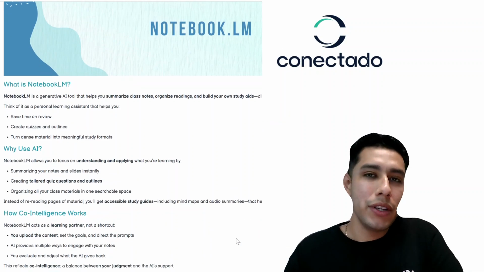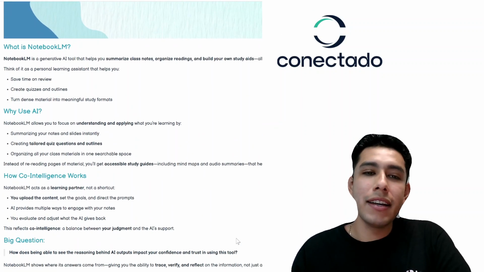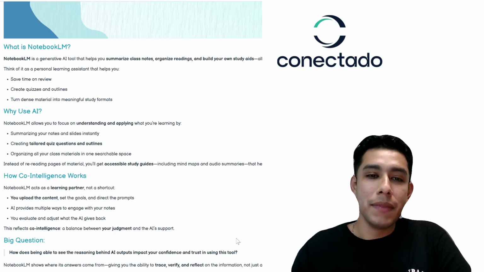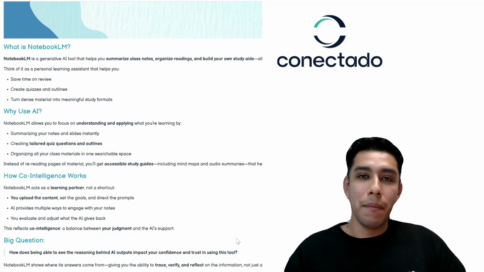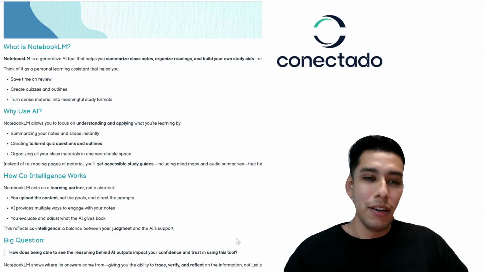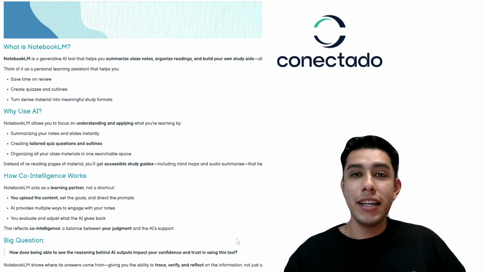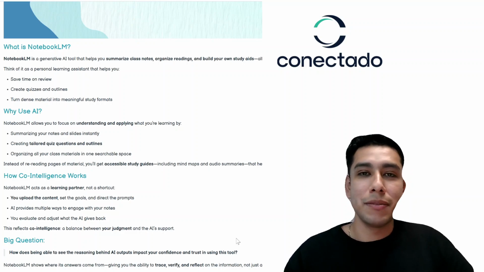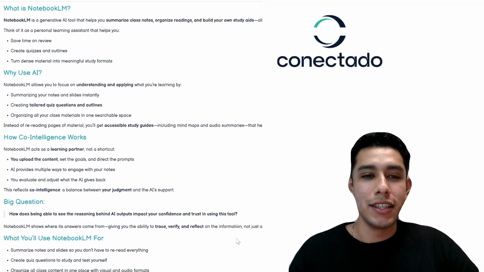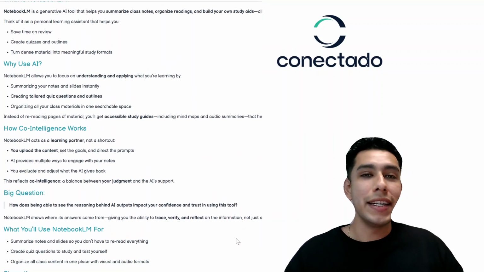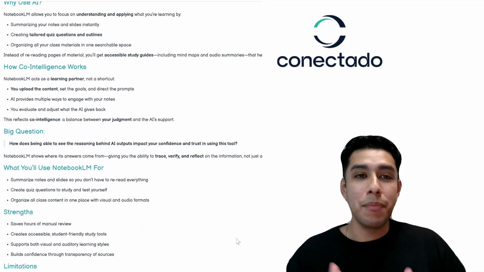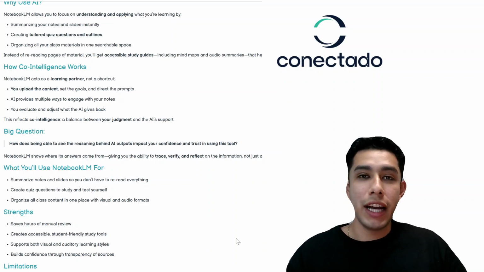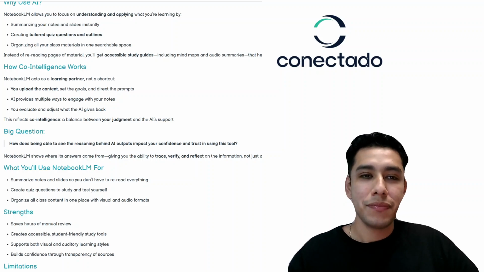And why would we use this AI? NotebookLM understands that students need assistance in summarizing these notes because it does so instantly with a click of a button. And it's really fascinating. We'll see later in this mini activity how this is actually done. The ability to create tailored quiz questions and outlines and actively prompting this with the chat feature on NotebookLM.